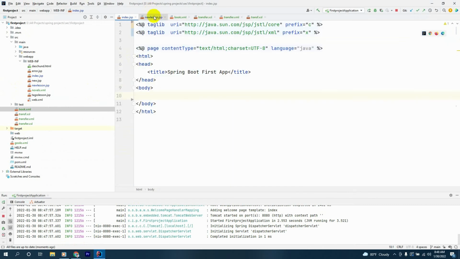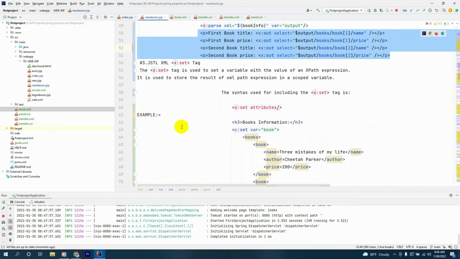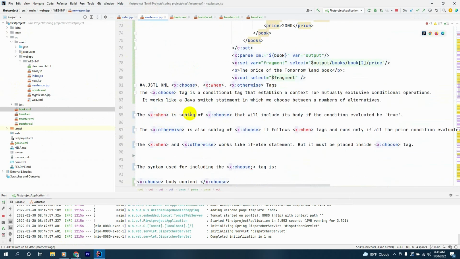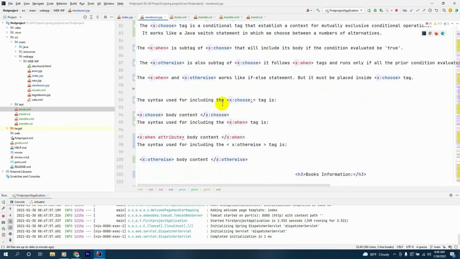Let's go to the next tag. The next tag is the choose tag. The choose tag is a conditional tag that establishes a context for mutually exclusive conditional operations. It works like a Java switch statement in which we choose between a number of alternatives. The x:when is a sub-tag of choose that will include its body if the condition evaluates to true.